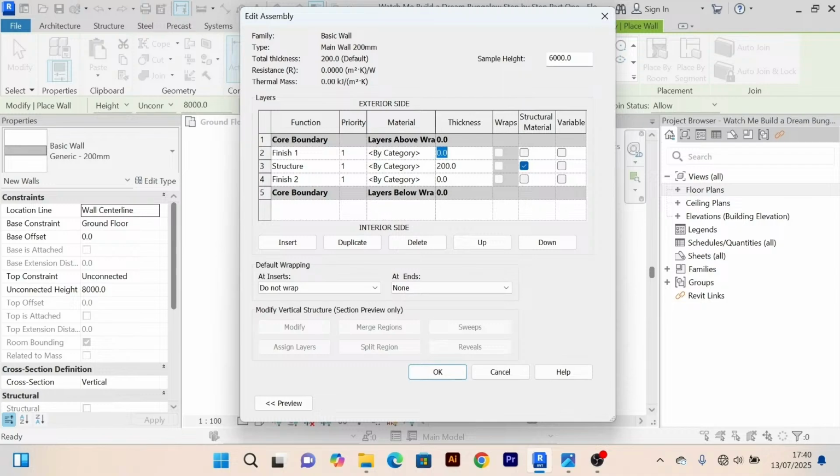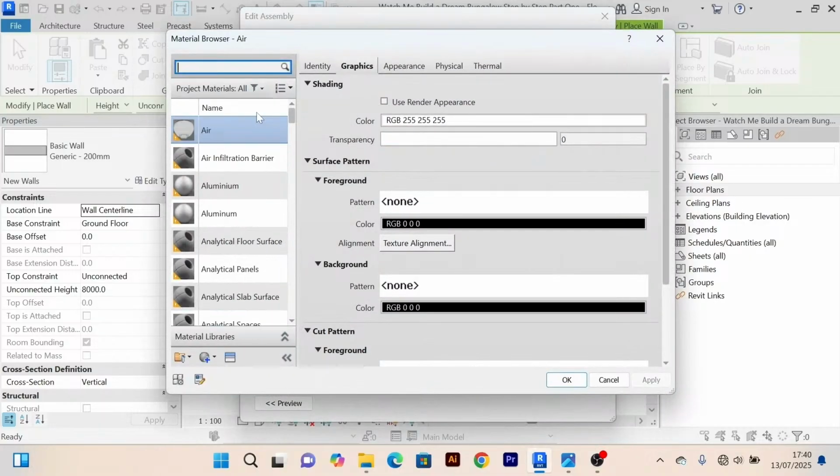Now I'll give the first finish a thickness of 10 millimeters. The second finish will also have a thickness of 10 millimeters. Now our superstructure, which is the brick, is going to be 180. So in total we shall have 200 millimeters for our wall. Now we are going to create new materials in the material tab. So here you just click around here. Let me click like that. It will open for you the material browser.